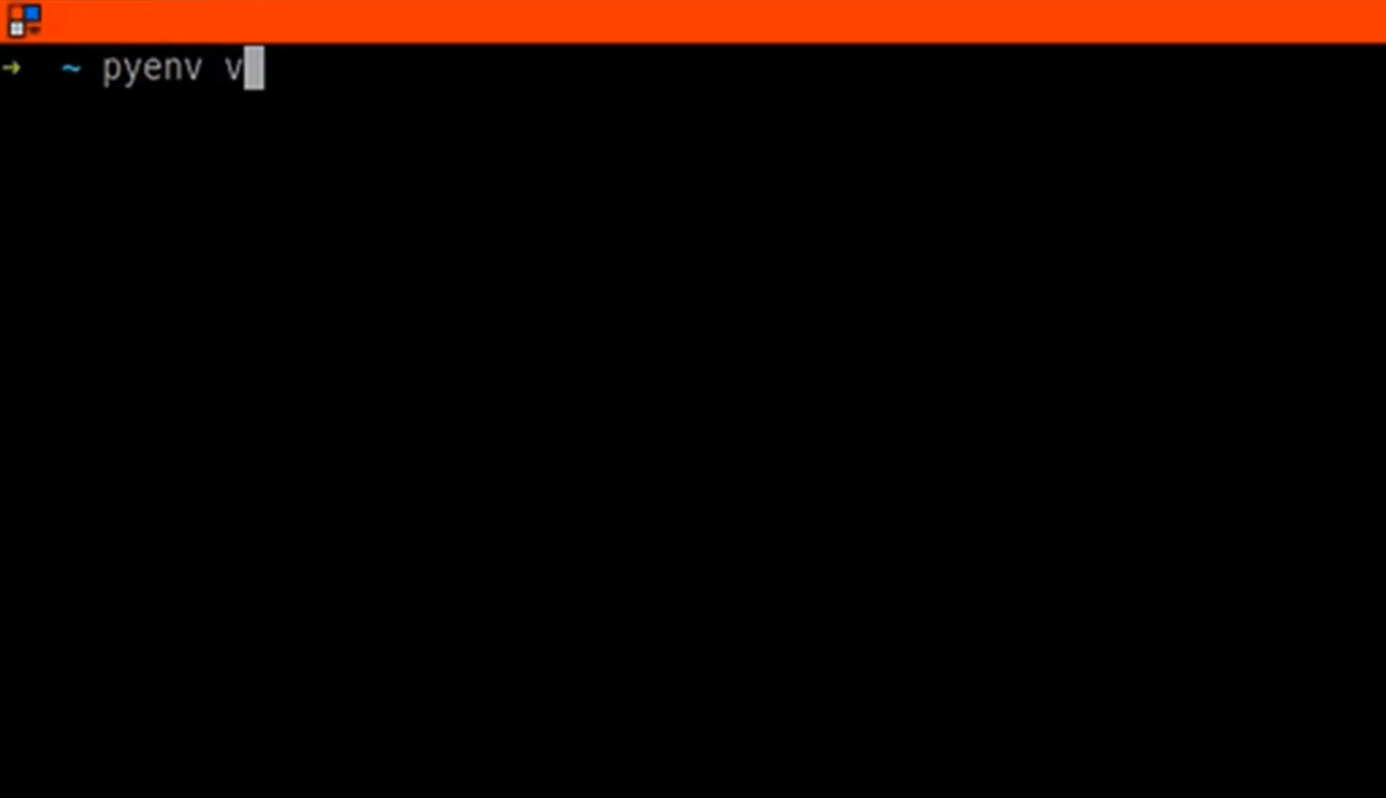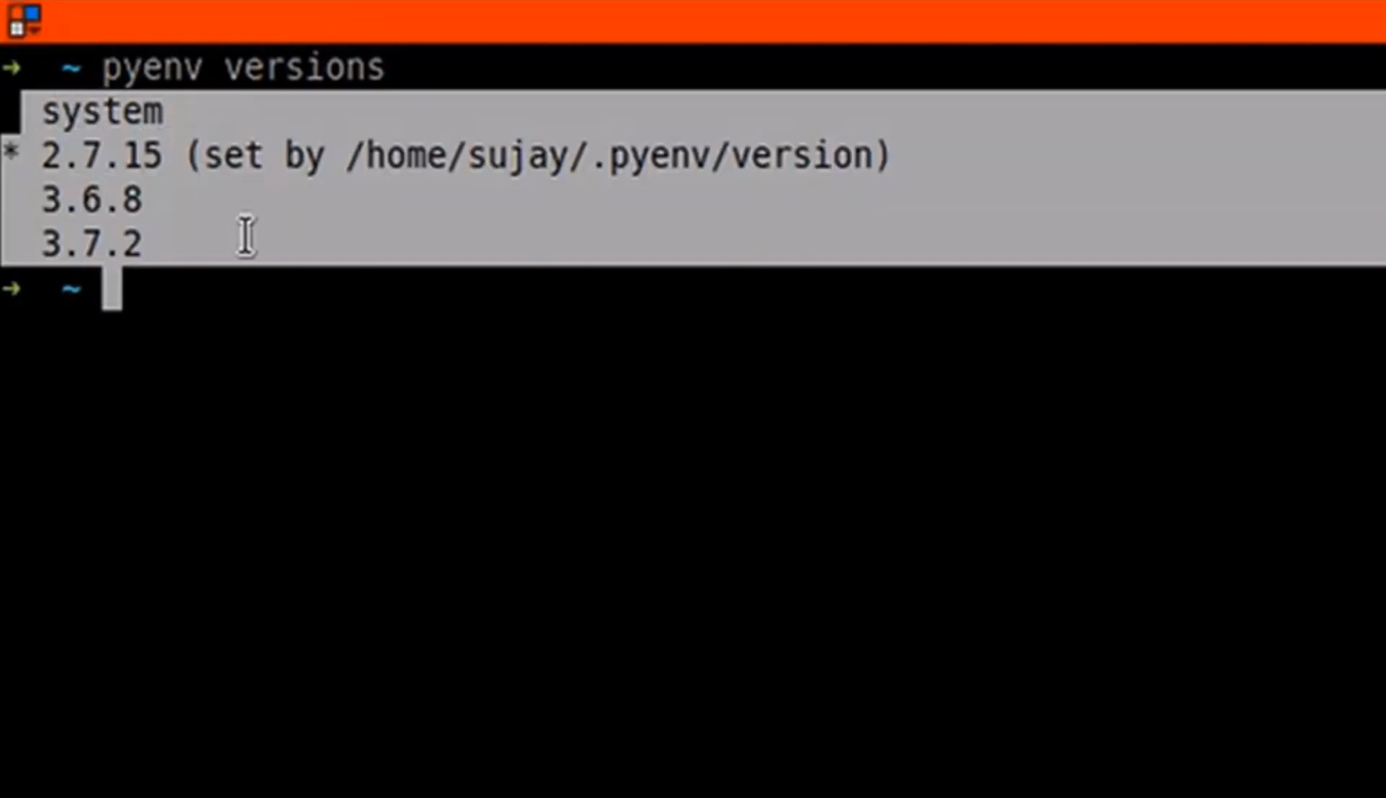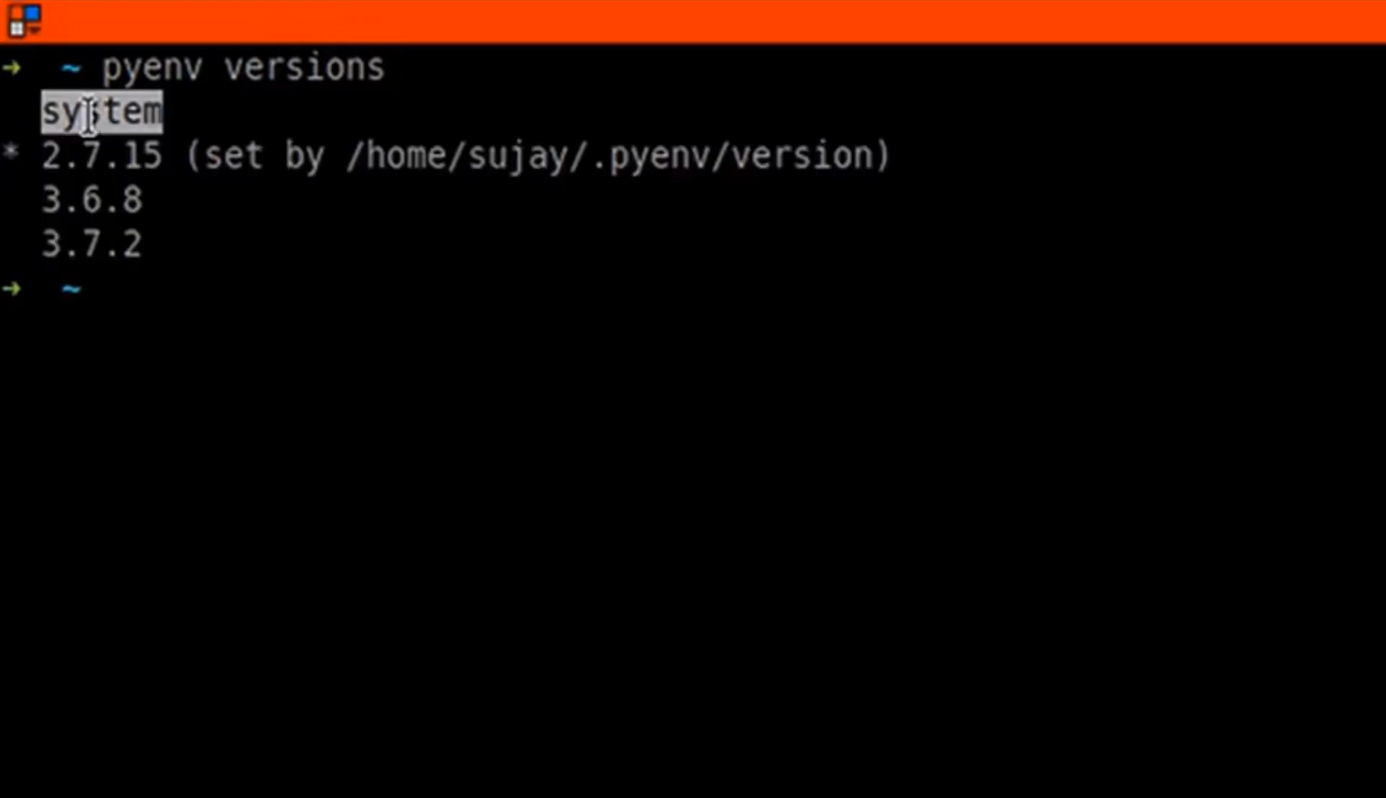Going back to the terminal, type pyenv versions. So when you type this, you should get something like this, only system. I am getting a lot of versions because I have already installed these versions. For you, it should contain only system. So as you can see, it shows that there is only a system version. I have installed other versions that are separate from system.